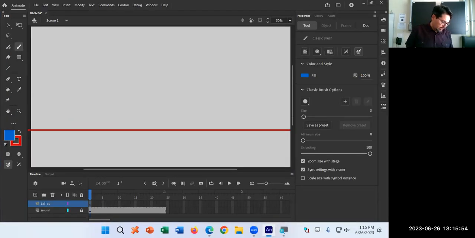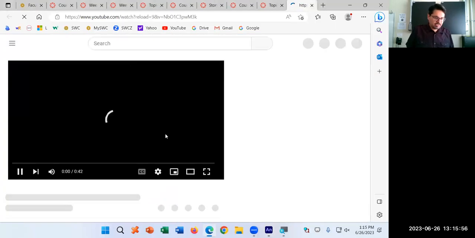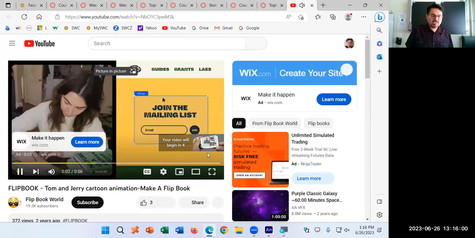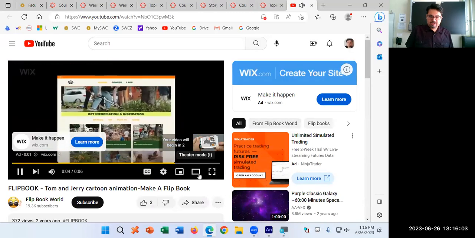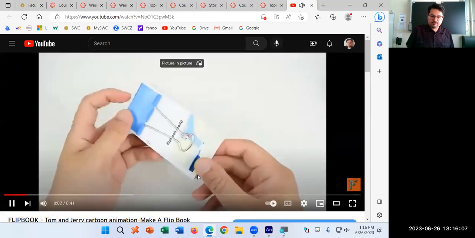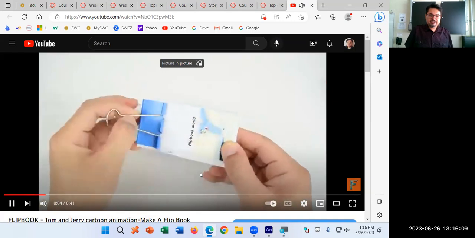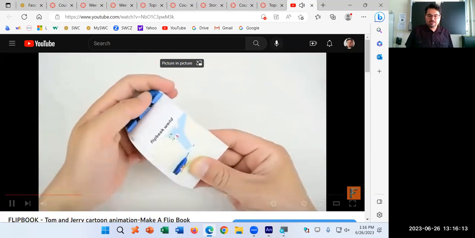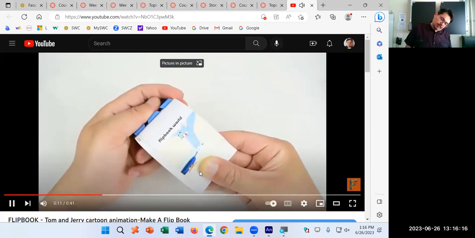We have a cool link here in the chat. Let me pull that up briefly. This is a flipbook animation, after the ad, of course. Let's see, what is this? So this is what I'm talking about, a flipbook. Anyone ever seen any of these? It's a bunch of pieces of paper. Then you flip through it and you got right there, Tom and Jerry battling.